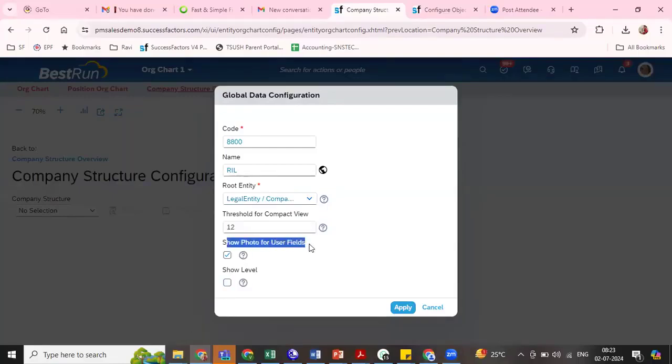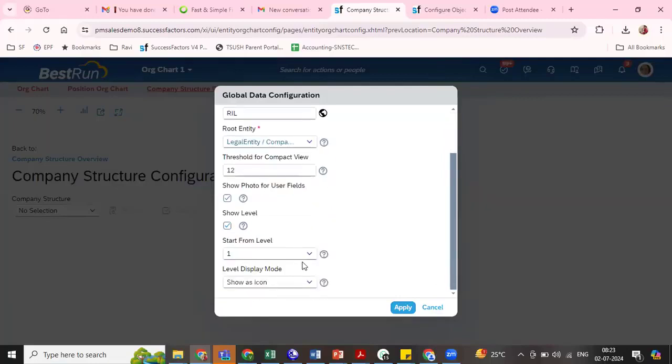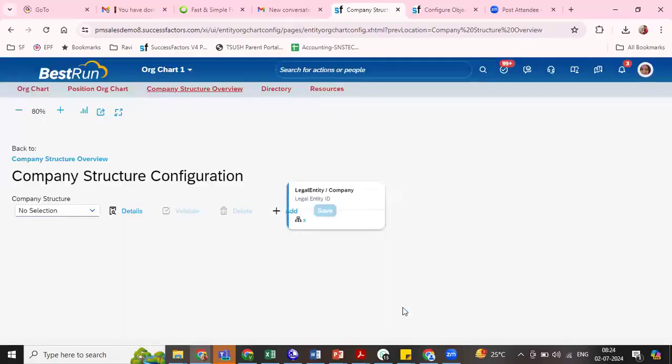Show photo for user fields. If you want to show up the head of the unit and photo of that user, select this. If you want to show the level, it was showing level 1, level 2, level 3 and so on, right? Just select level also, starting from first level, okay? And whether you want to have it as a text or an icon. Text I have seen, so I will put it as icon. Apply.